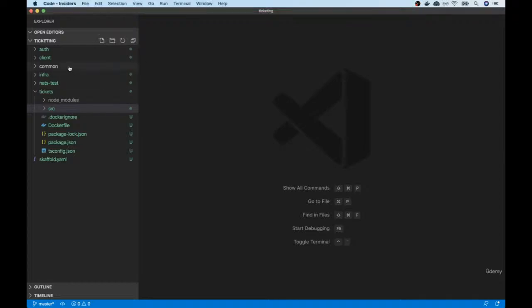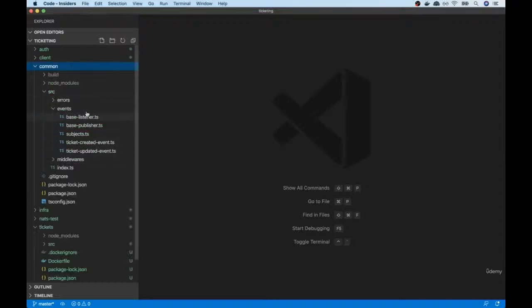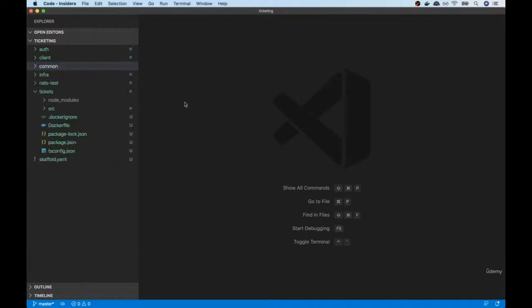We have updated our common library, so it now has all that code related to creating events and listening to events as well. We've updated the version that the tickets service is making use of for the common library. So now our ticket service has access to all that event stuff as well.